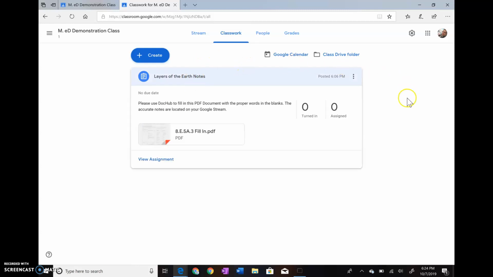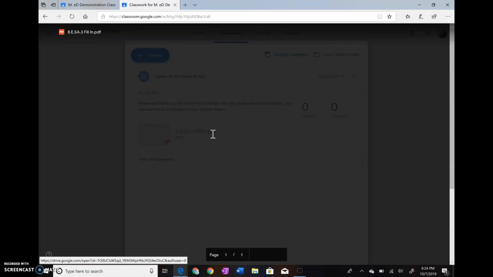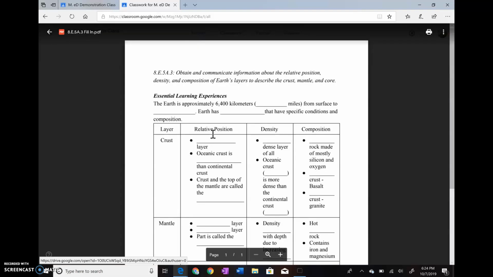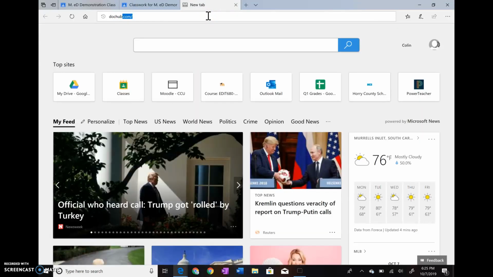I'm going to click on it here, and you'll see 8.E.5E, 5A.3 fill in. We're going to click on that to open it up. Next thing you're going to do is open up one more tab and navigate to DocHub.com if it is not already installed on your computer.